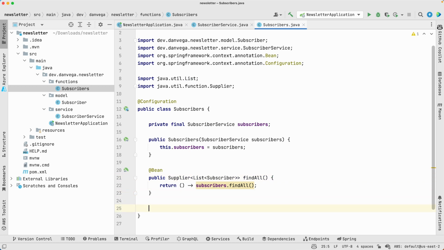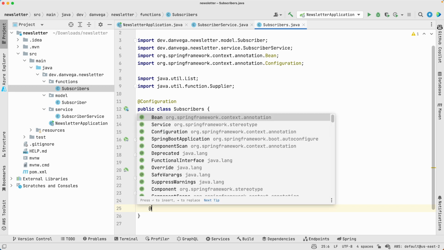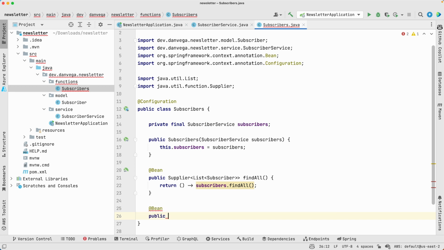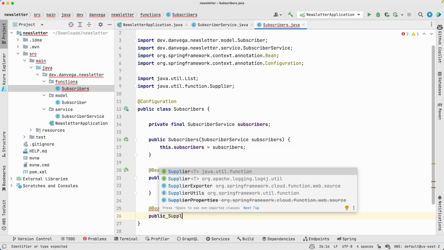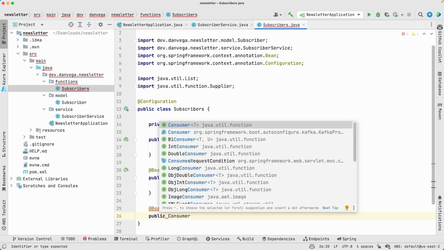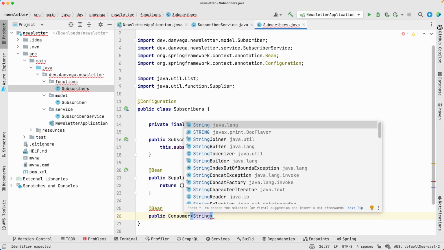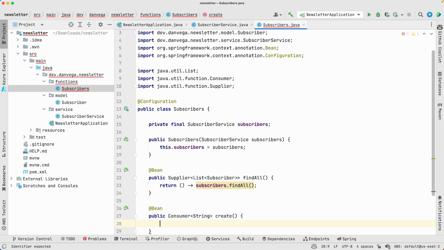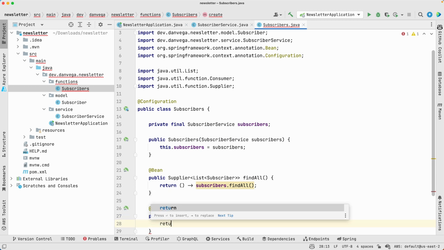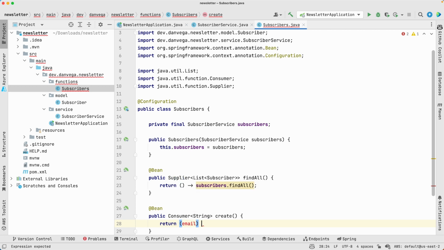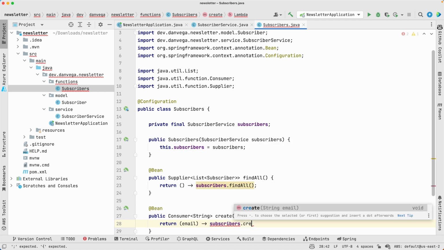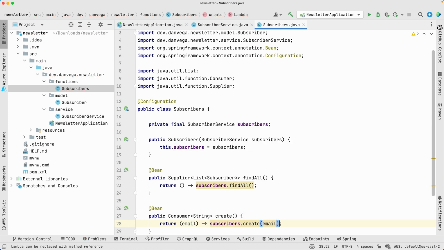So next, we need a way to take in an email address. We need to consume it. So let's create a new bean. We'll create a function that has a signature of consumer. And so the consumer takes in a type. This is going to be a string, and we'll call this create. So now what we need to do is we are going to get an email address. And what we're going to do with that email address is we're going to call our subscribers.create method and pass in our email address.